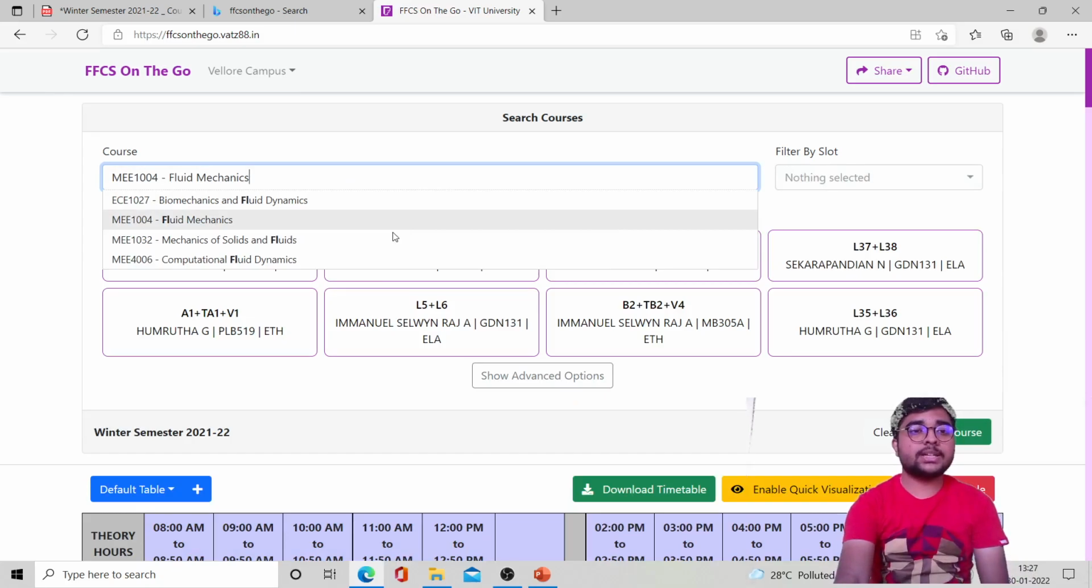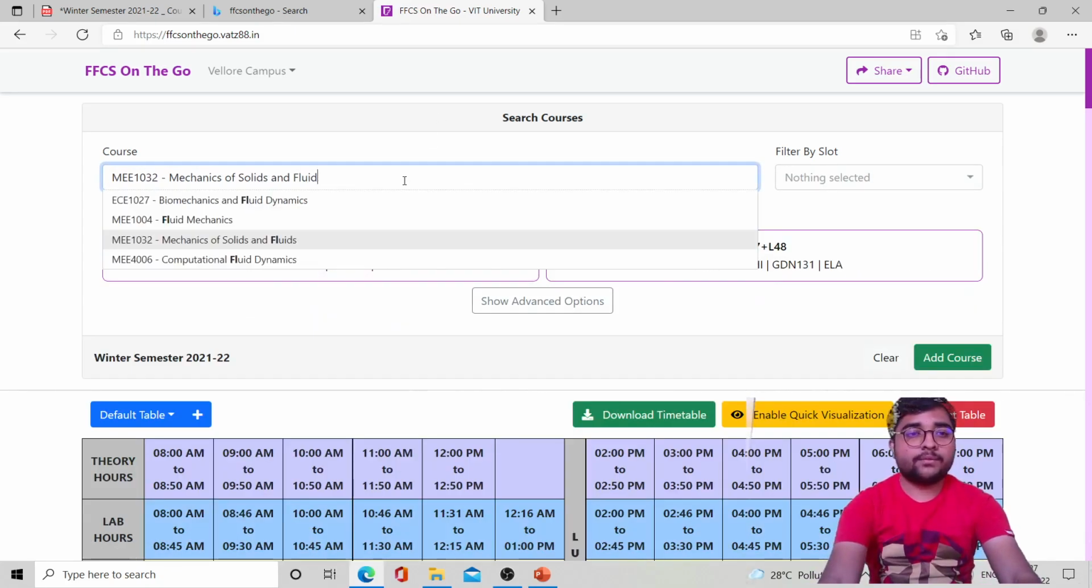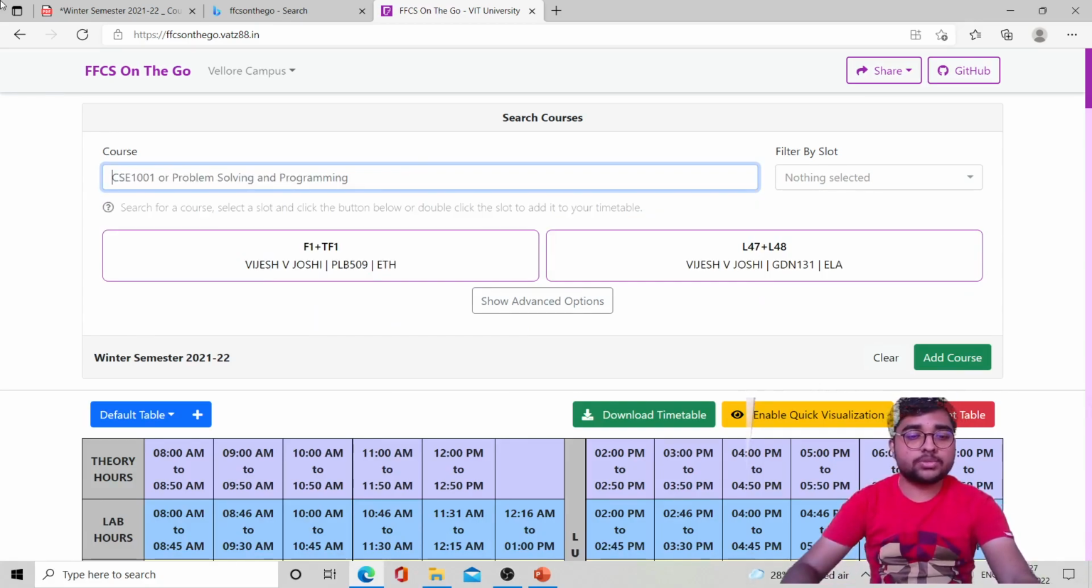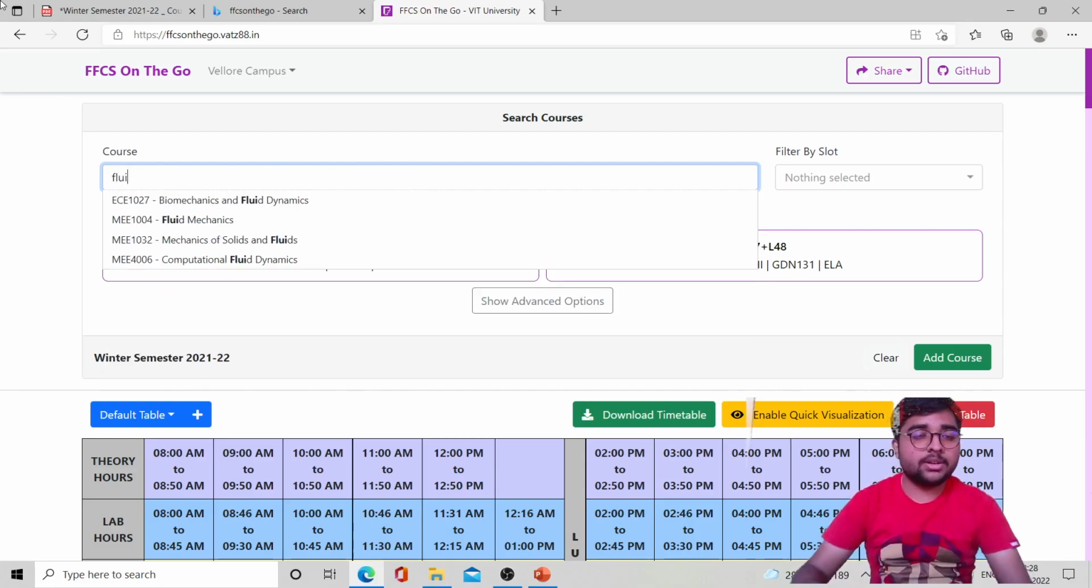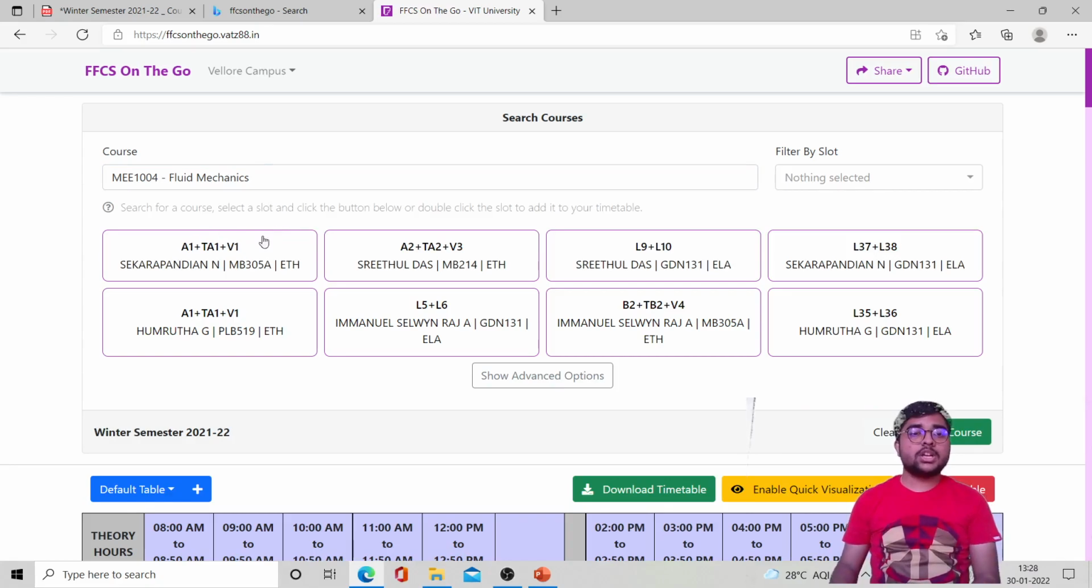So as you can see, it is fluid mechanics. Sorry, I want fluid mechanics. Fluids, you can either choose by the name or the number or the subject code. So I have here fluid mechanics. So here you can see I have A1 slots and A2 slots, and I have a B2 slot available. So what I will do, I will try to take it in A1 slot. Okay, here goes the A1 slot.